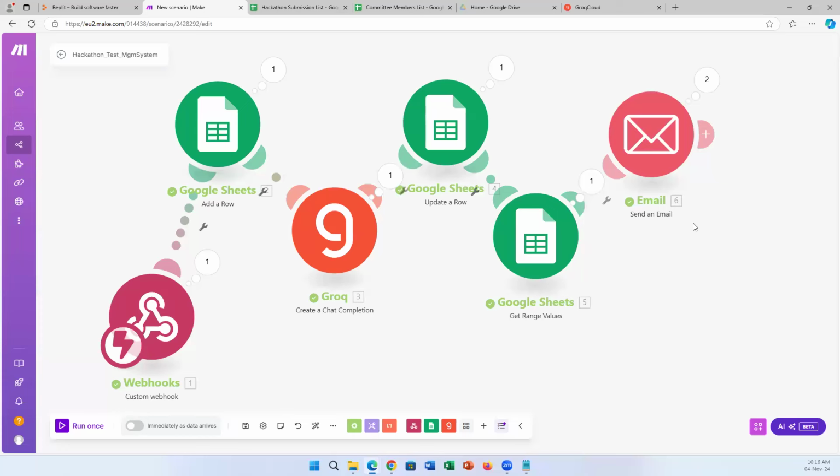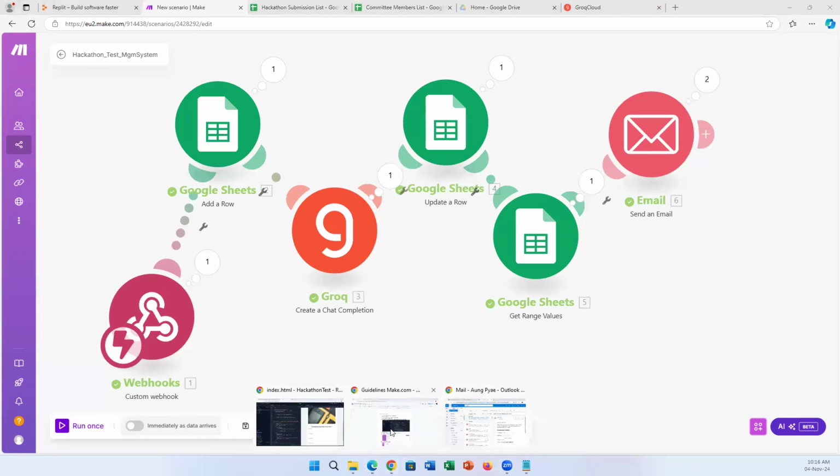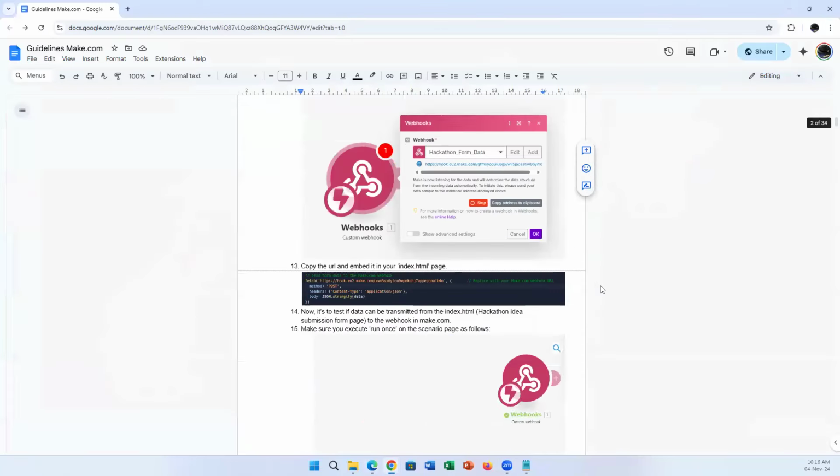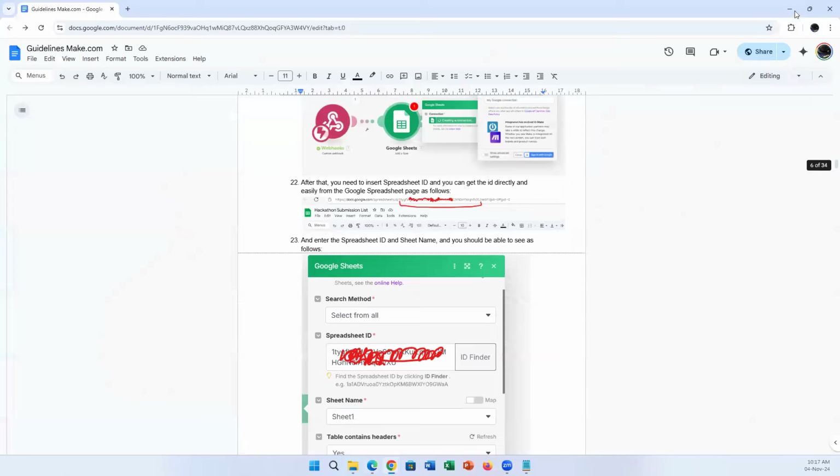I hope it will help. And the other one is, as I mentioned, you can download this document from the Google Drive.